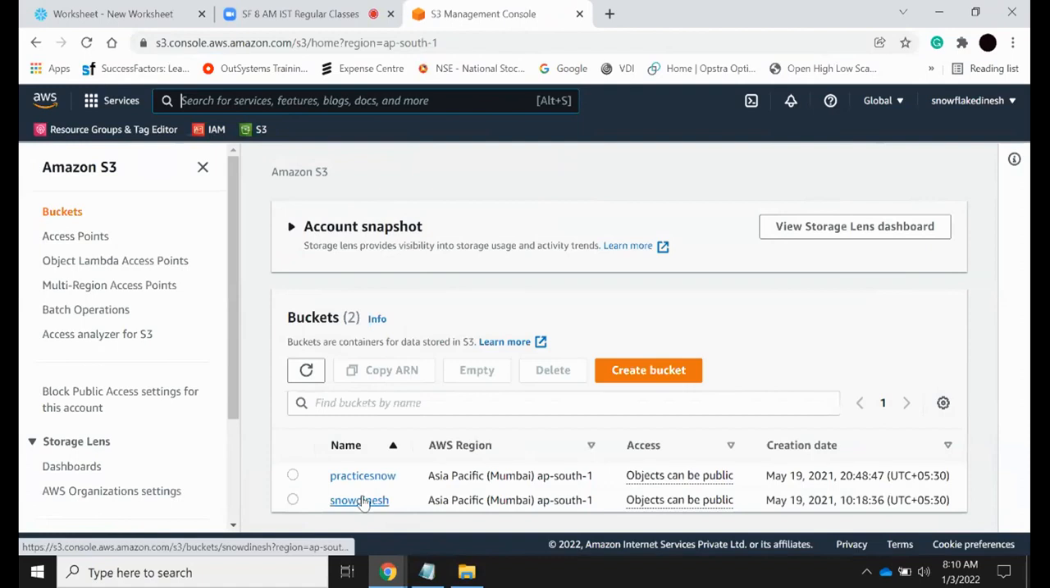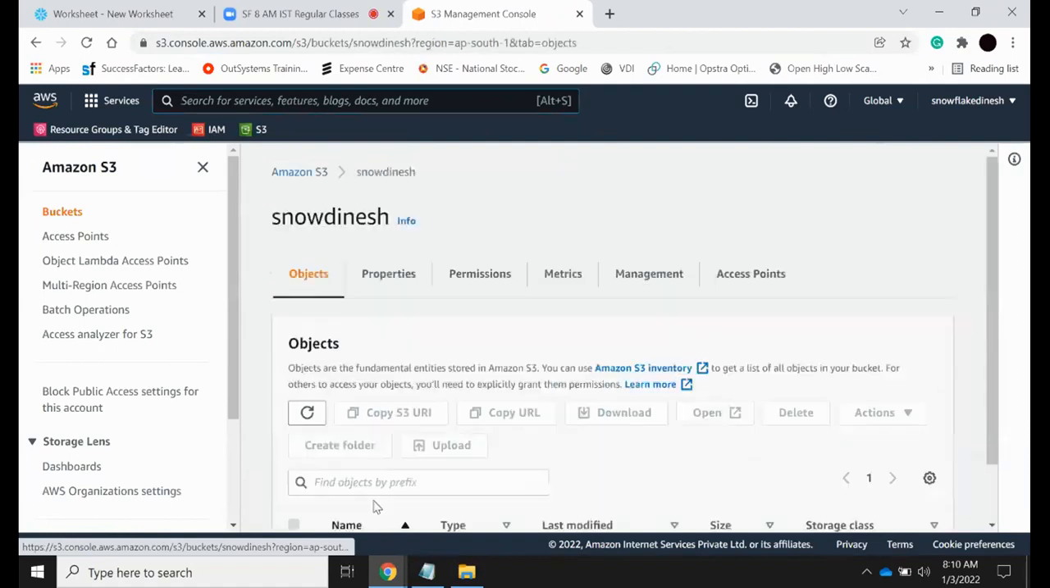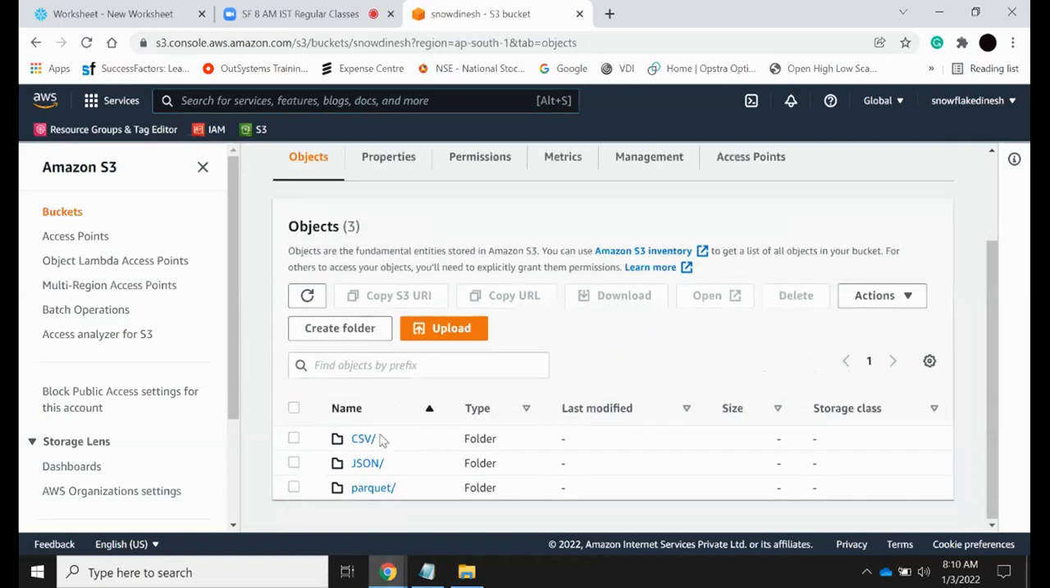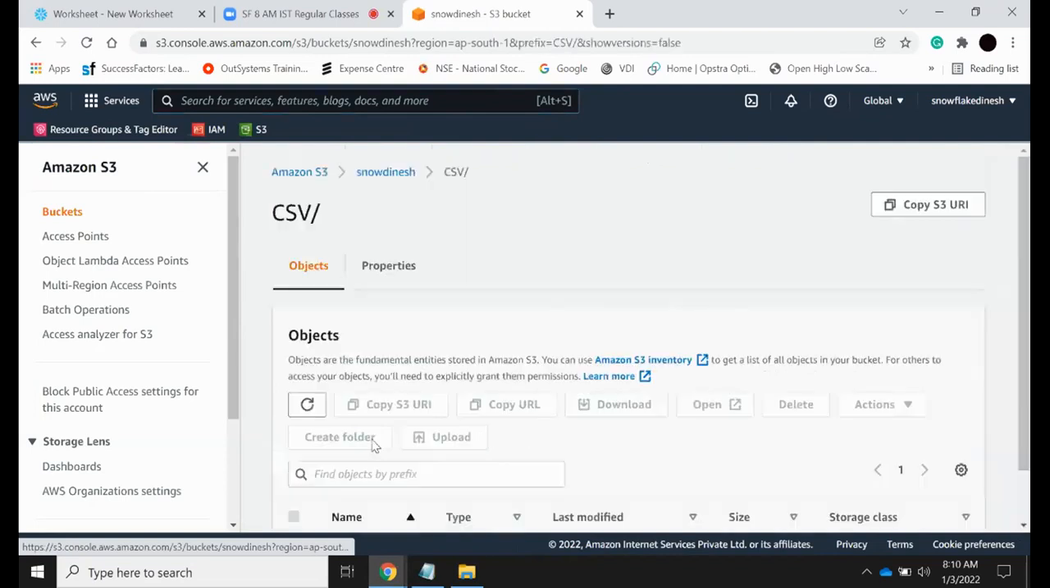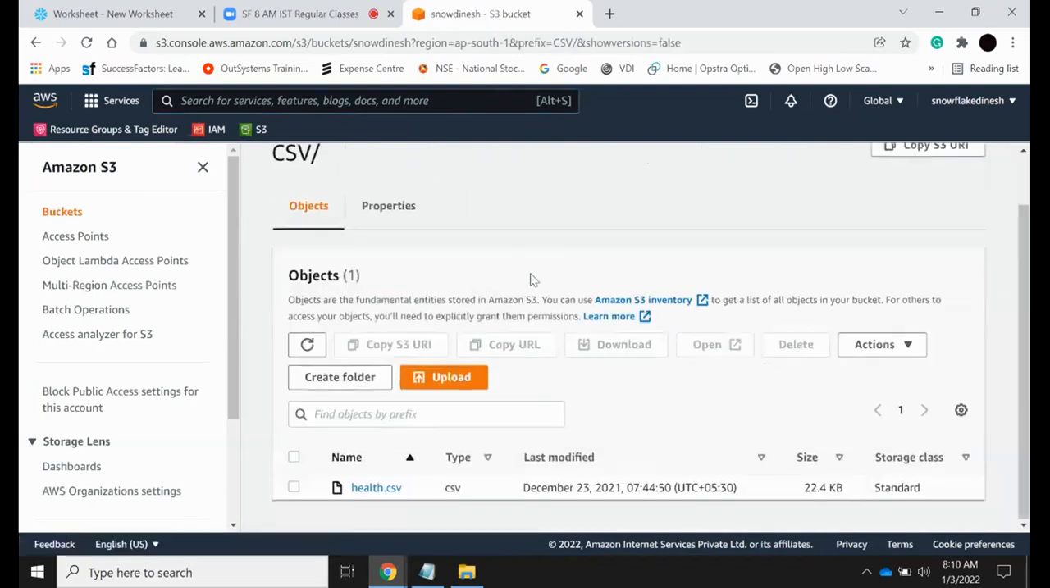A bucket is nothing but, consider it a kind of drive. Within that bucket you will have folders. Within this bucket you can see a CSV folder, a JSON folder, and a Parquet folder. These are the different file formats. Now when you click on CSV, we will see all the files.